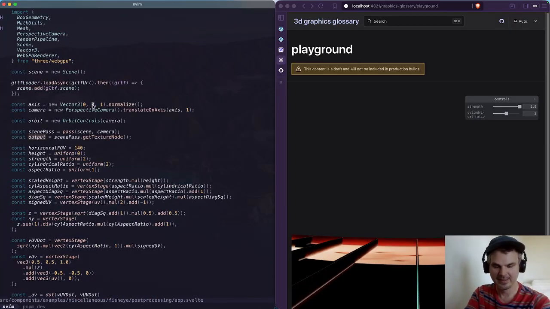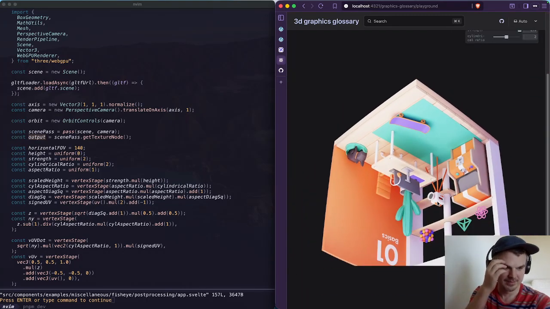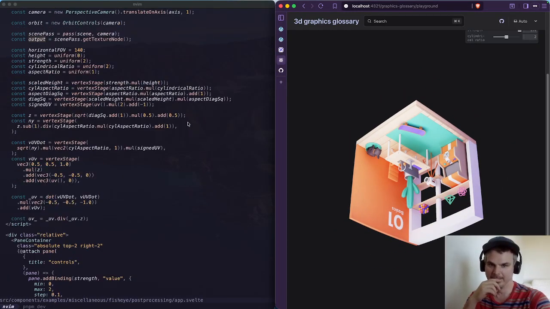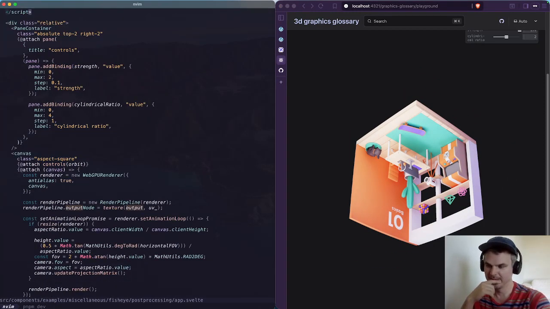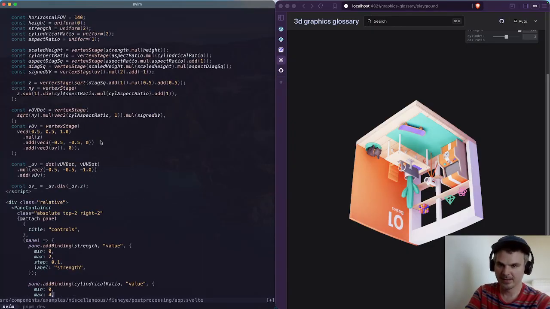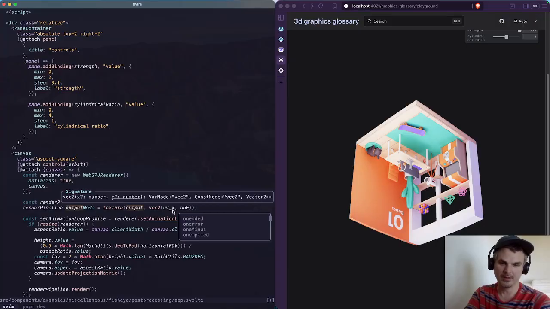Now we do this. Oh, we do this. And then what did we do to flip it? We did vec2. So it's underscored UV underscore dot x, 1 minus.